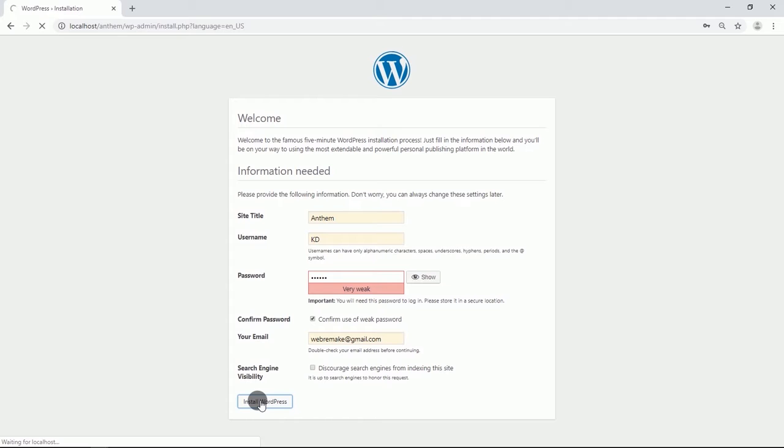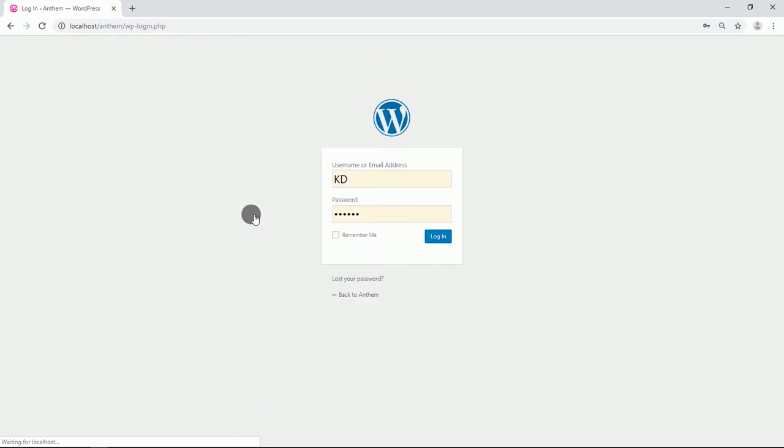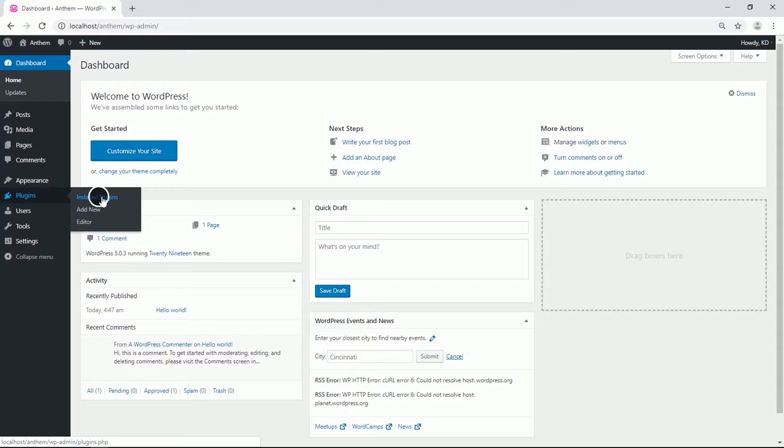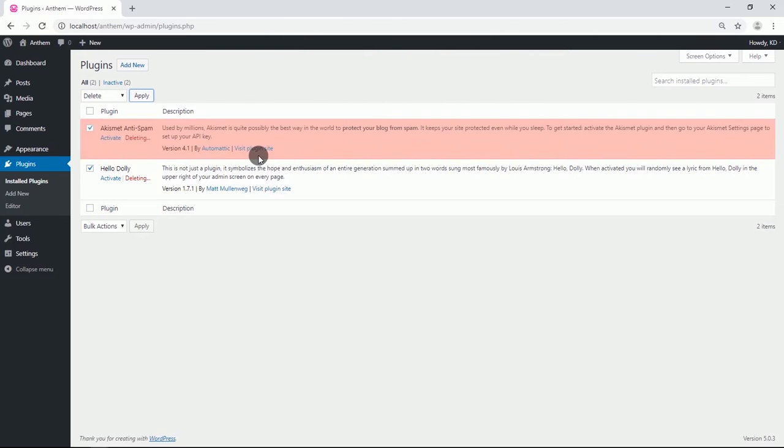Click install WordPress and log in. Select remember me and log in. Go to plugins, install plugins, select everything and delete. Hit apply and OK to confirm.